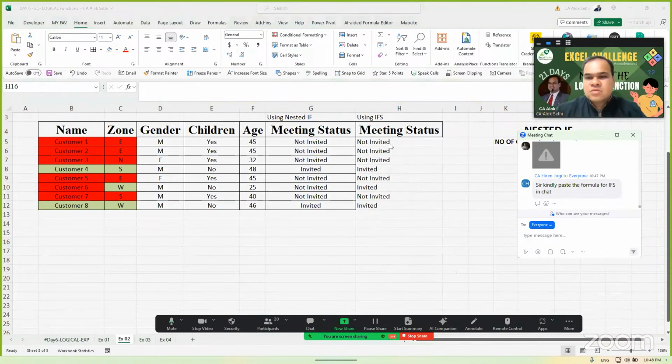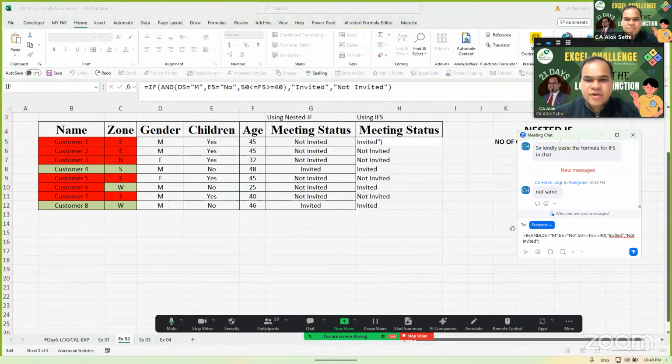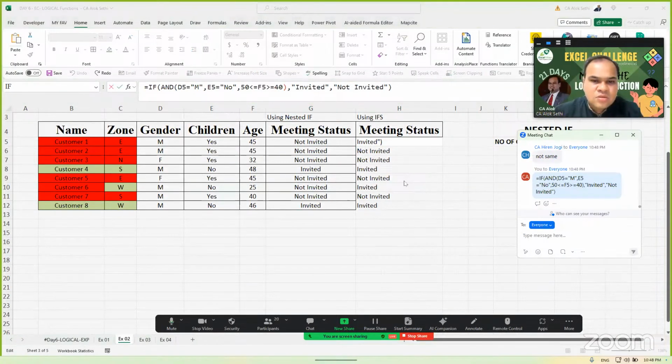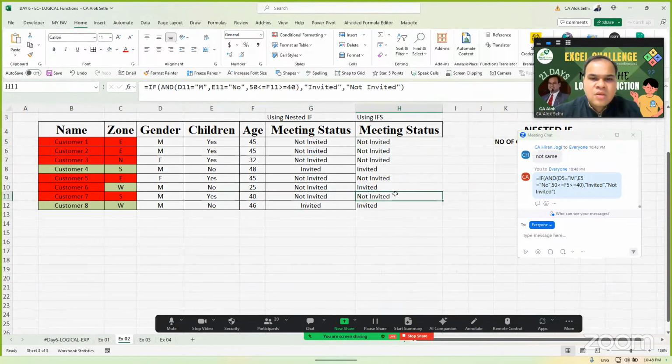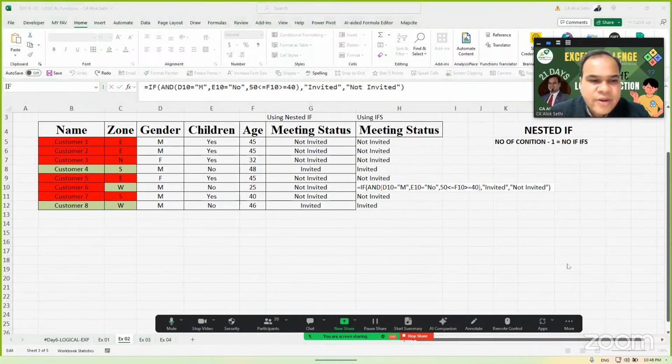Customer 6 is wrong. Customer number 6 is also getting invited. Six is also getting invited. D10 is equal to male, that is okay. E10 is equal to no, this is also fine. So this is not working, my friend.